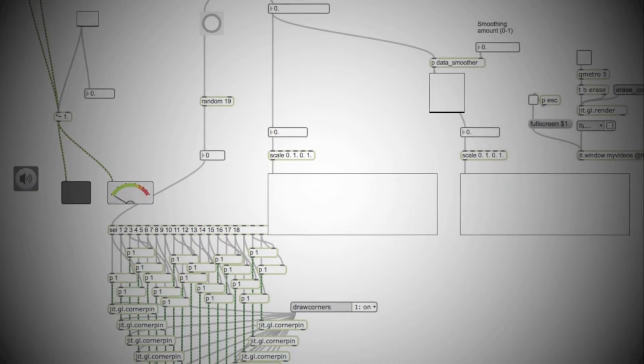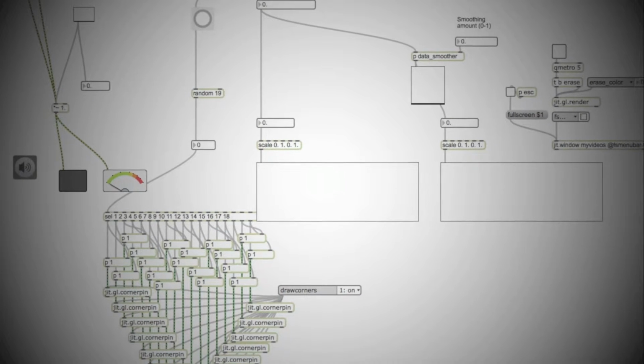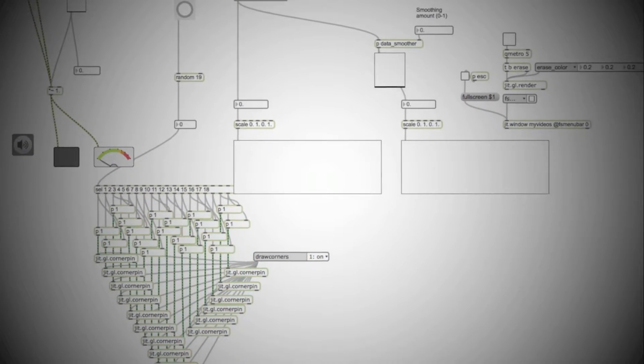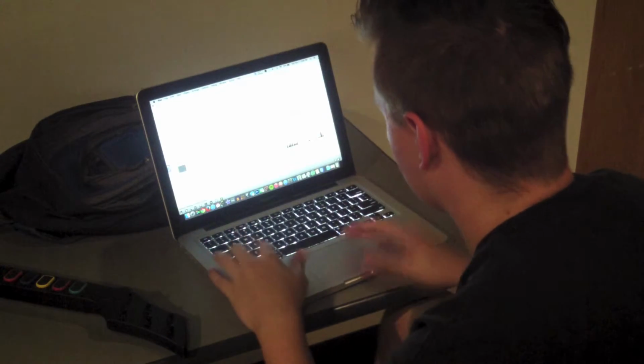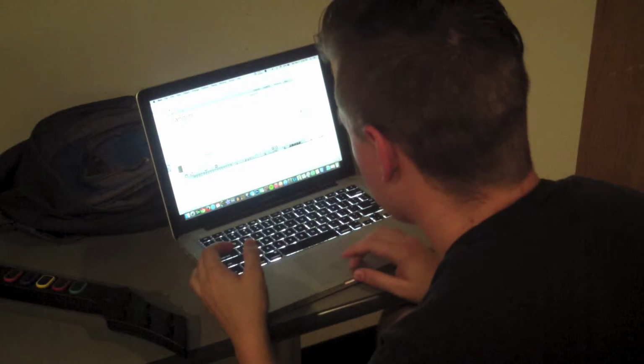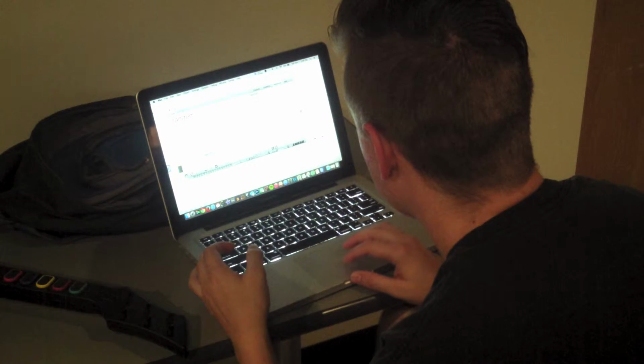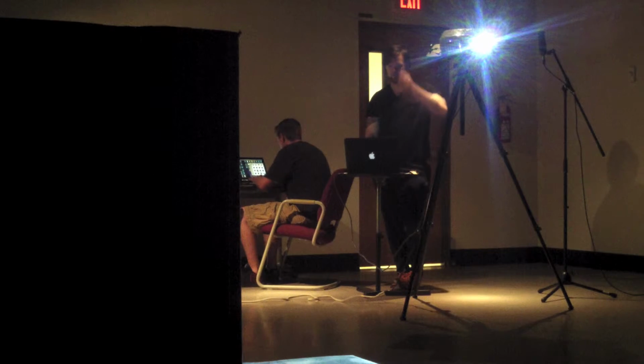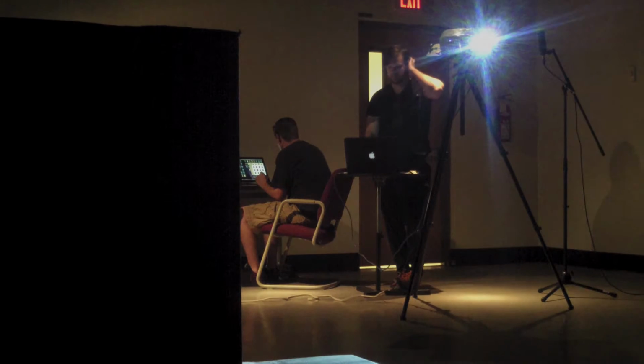We decided to use JitGL corner pins instead of MadMapper so that we wouldn't have to use Syphon. It was a little complicated in the end, so we decided just to make the patch go through Max. But each video would play as soon as we had a certain threshold hit. And I've got a video of that here.